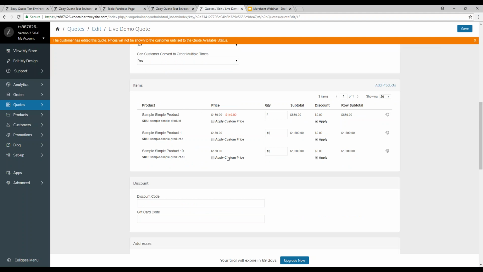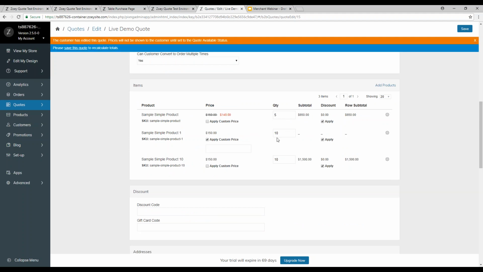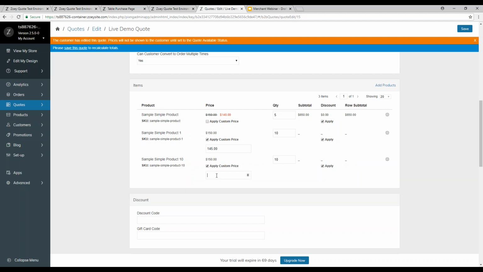So in this case, you can see here my 3 products that I had requested, 5, 10, and 10. You can see here 150. Let's say that I offer a special when you buy 10, and maybe now we drop it down to $145 for a purchase of 10, and let's do that for this one as well here. You'll see a blue bar appears at the top, just reminding you that you do need to save the quote to recalculate the totals. And notice how the totals are kind of blanked out right now.